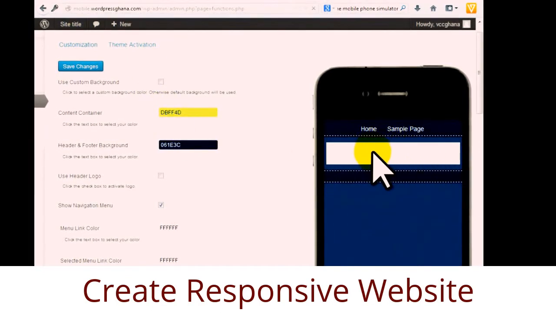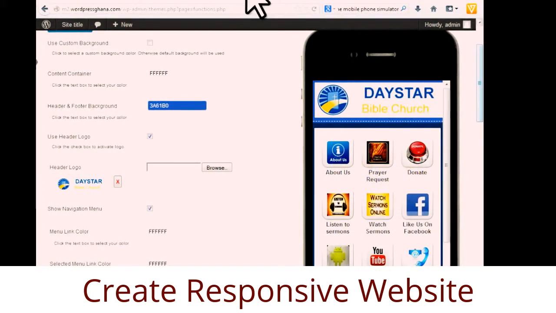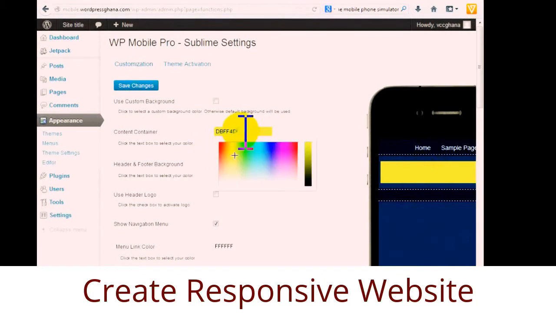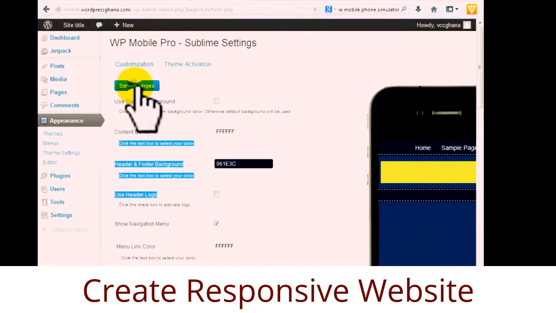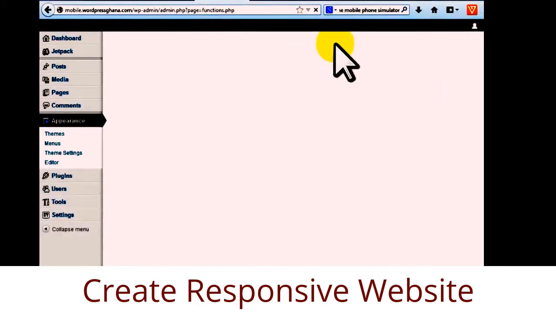But I'm actually looking at a white background for what I'm doing, since we are modeling this to build. So let me go back here. You've seen it has changed, but I wanted to use white, so I'll click on save changes. That is how you can play around with the colors of the site that you are building.